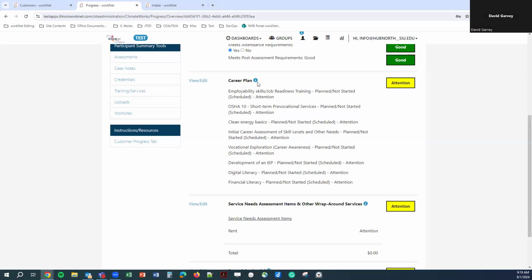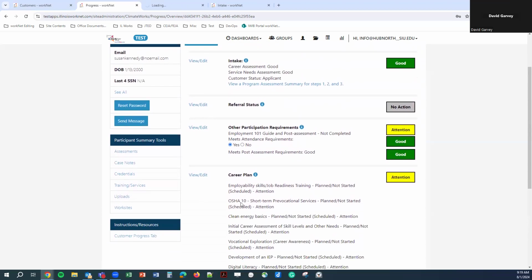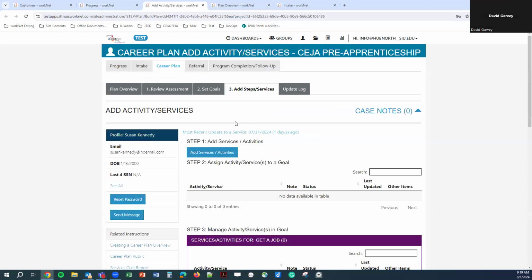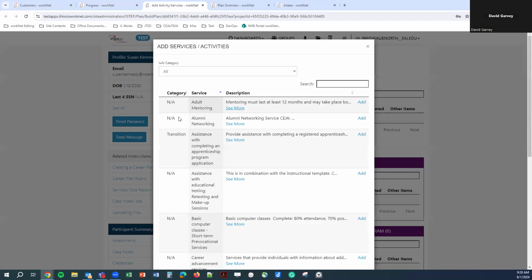So to access the career plan, we'll scroll to the top here and click this career plan tab. We can also click this view edit button. If we do that, that'll take us directly to where we are going to be editing and updating the services, and if need be, adding more. And so if we go here, in the career plan under step 3, we will see that step 1, we have adding, and we have a button here to add services.